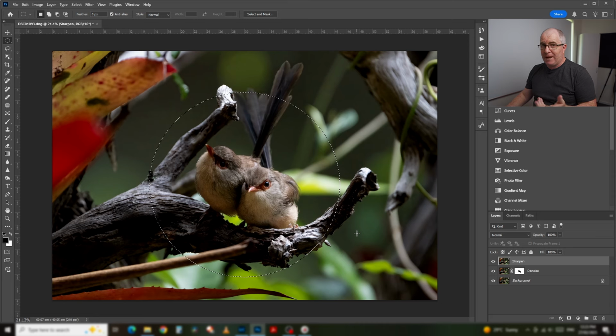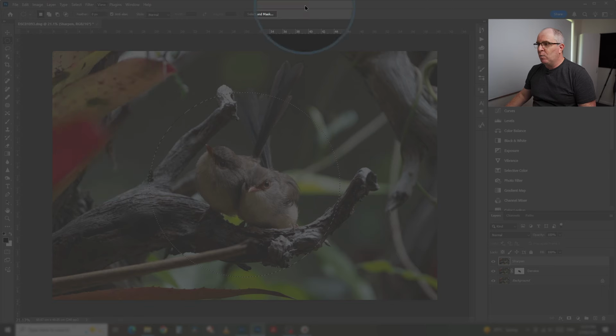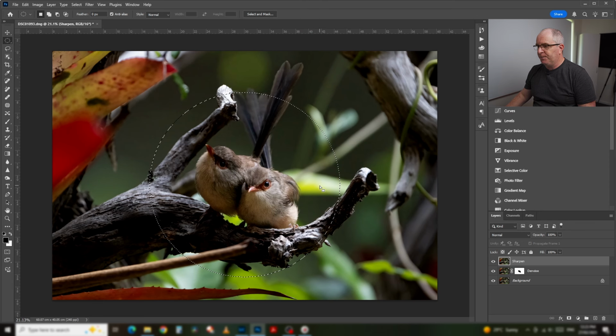If you have snap turned on inside the view menu up the top here, you'll see snap is checked. When you move the selection, it will snap to the center of the document. You can see that it kind of jumps in there and it becomes a little bit sticky. You sort of have to move the mouse a little bit more to get it to come away from the center. Now that's fine if you want the selection in the center of the canvas.